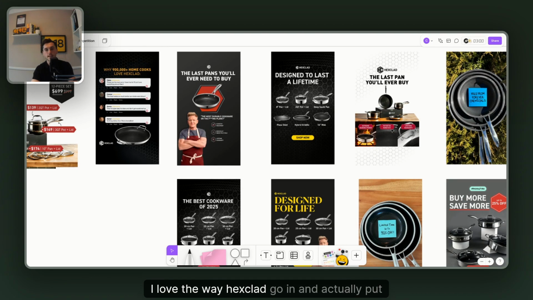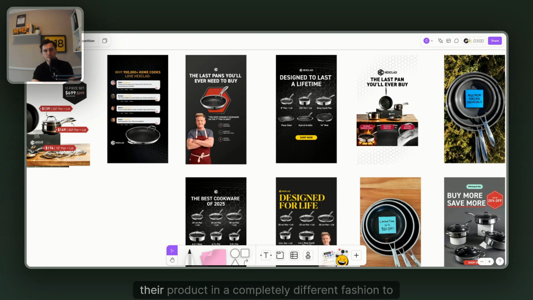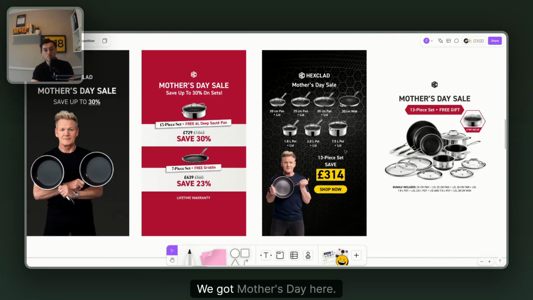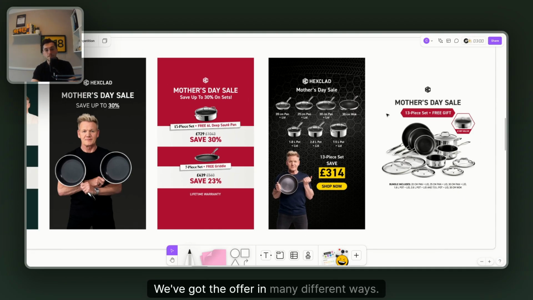I love the way YL go in and actually put their product in a completely different fashion to what other people would do, with the sticky note. I think that really is disruptive and stands out. And you can see here from different seasons, we've got Mother's Day here. We've got the offer in many different ways.